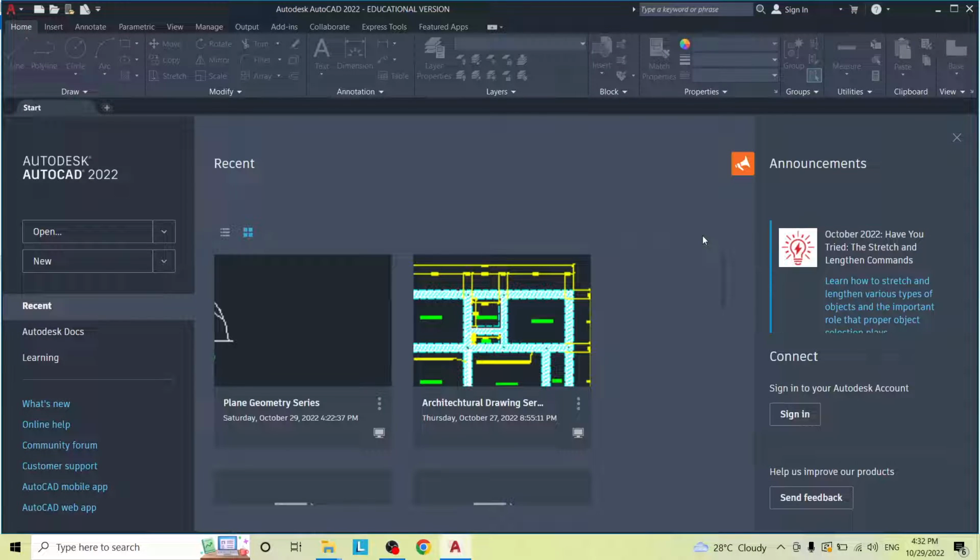Alright, welcome everybody to the first of this plane geometry technical drawing series where we'll be learning about all things plane geometry. We're going to be dealing with lines, lettering, angles, dimensioning, triangles, circles, tangents, basically all of the plane geometry topics that you would learn in technical drawing. But in this video, we're just going to be dealing with setting up the drawing space really quickly.